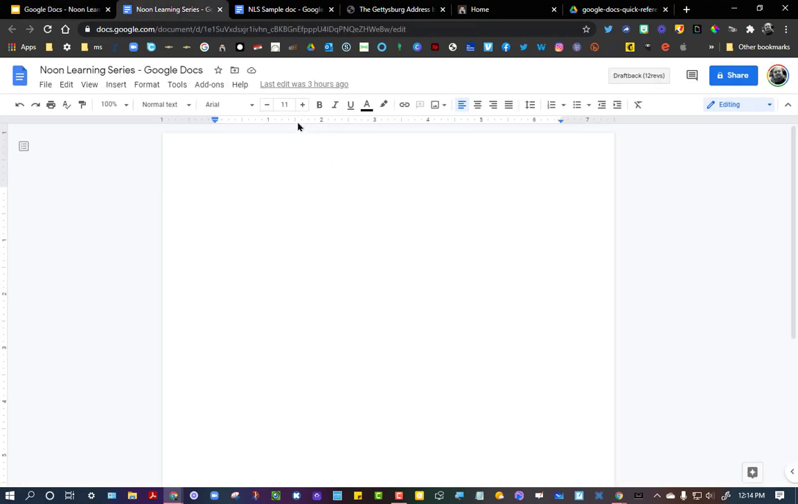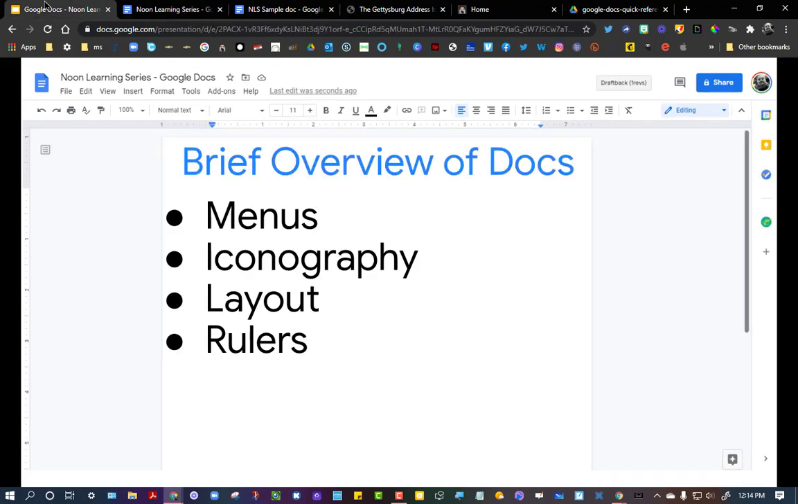Rulers are important for your working here. You can change your indents. When you're setting up your page, you can change the margins a little bit as well.